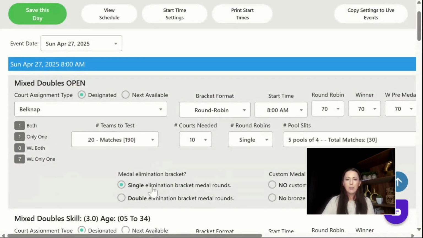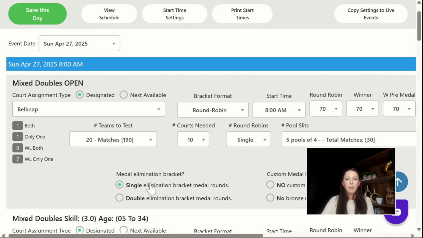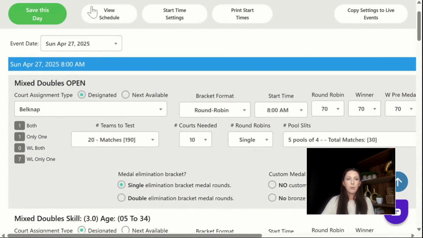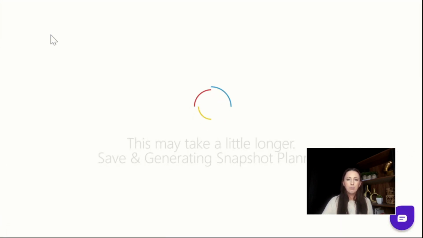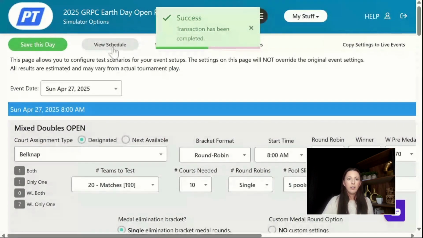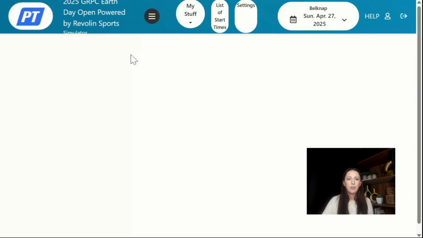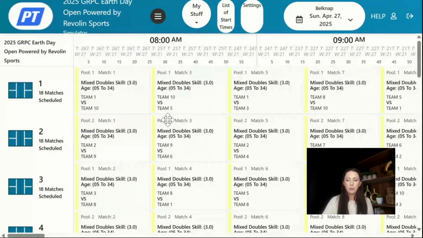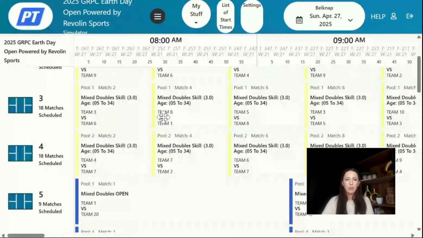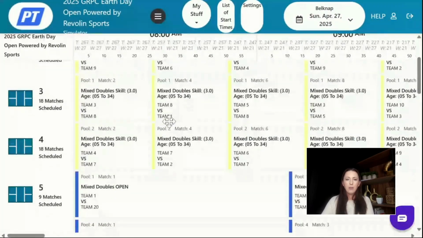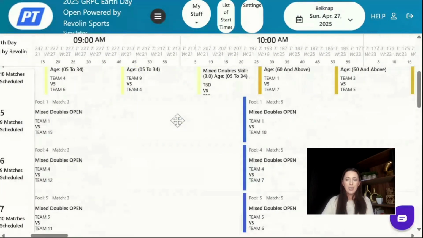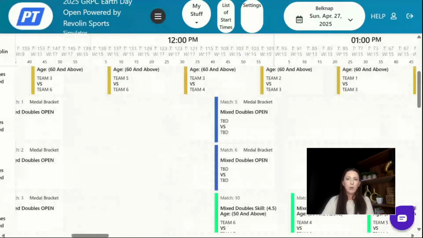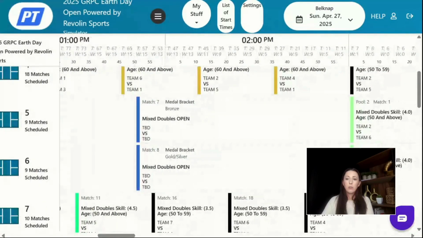So we've got it set up as a single elimination round here, and then we're going to save this day. It does take a minute because it is building an entire tournament schedule for you. View schedule. So now it put it down here automatically, and now I'm looking at my day going until 2 o'clock. So I don't know that was a better decision, right?